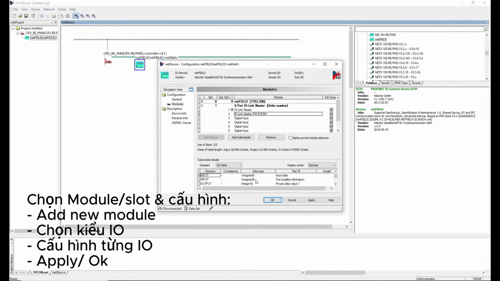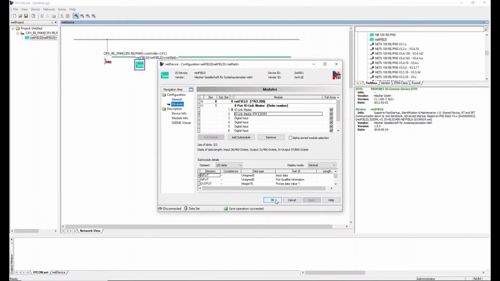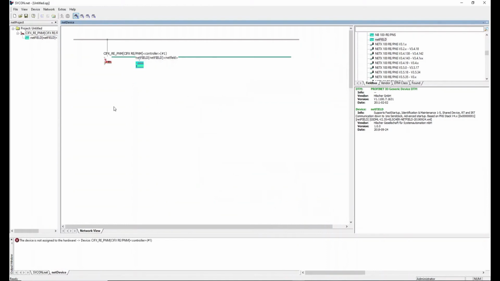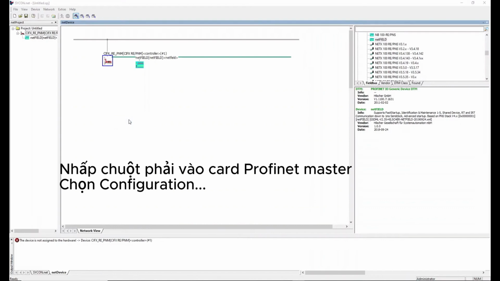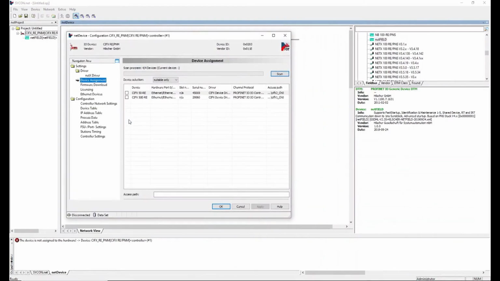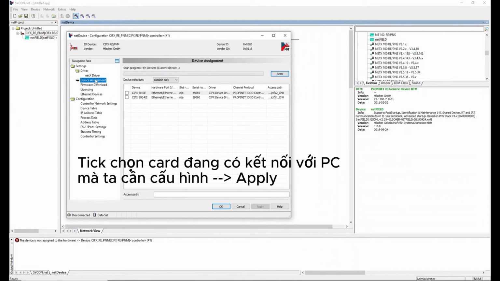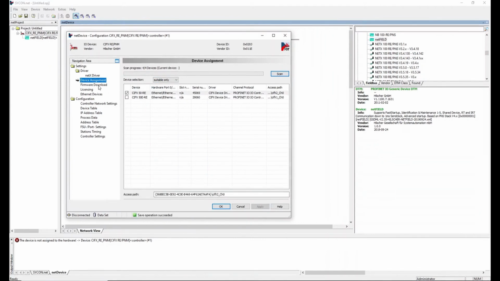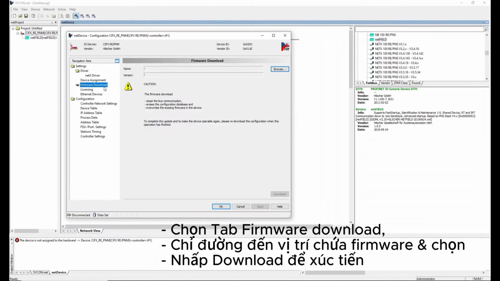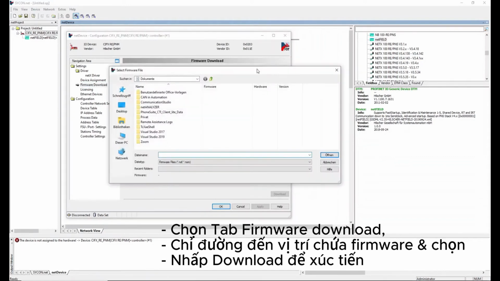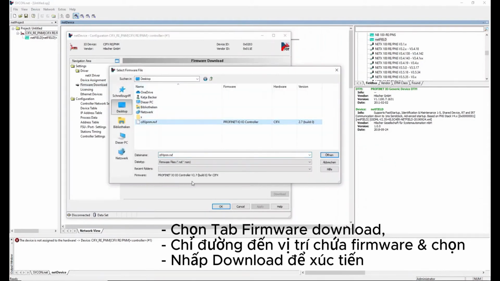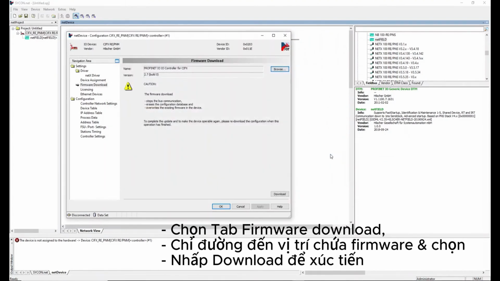Now change to the IO controller configuration. Define the Cifx card which needs to be configured by using the device assignment. If you're using a Cifx 90, please choose All in the device selection. Apply your changes. In the navigation area, choose Firmware and download the firmware for use as a Profinet IO controller. Wait until the download has finished.